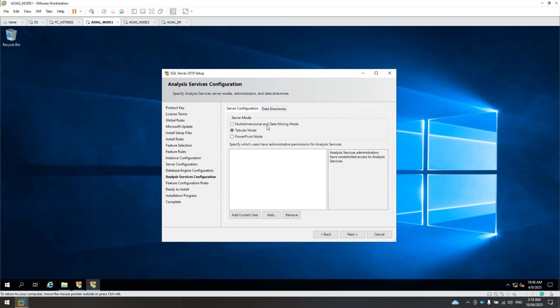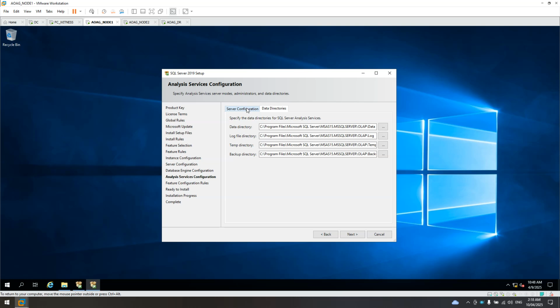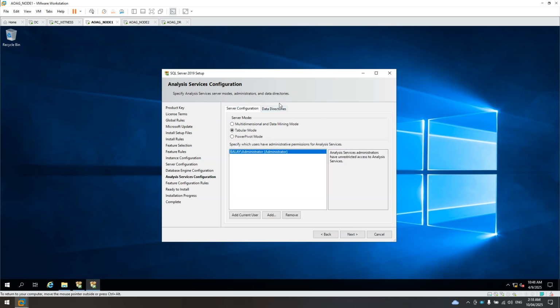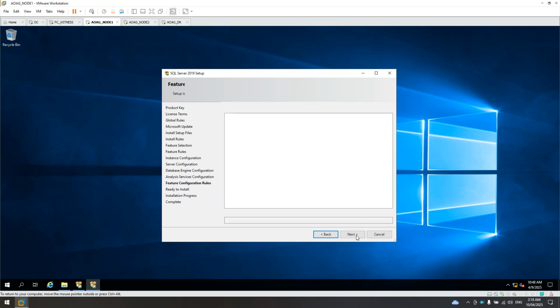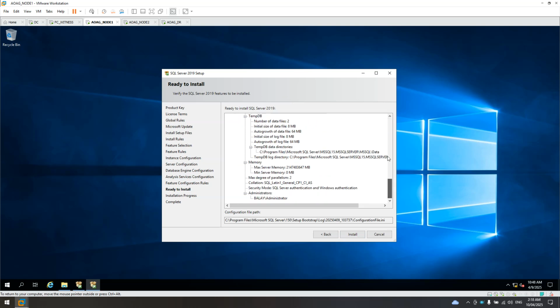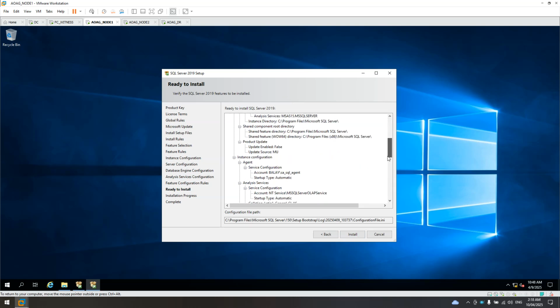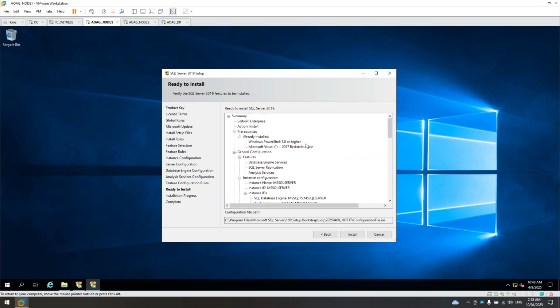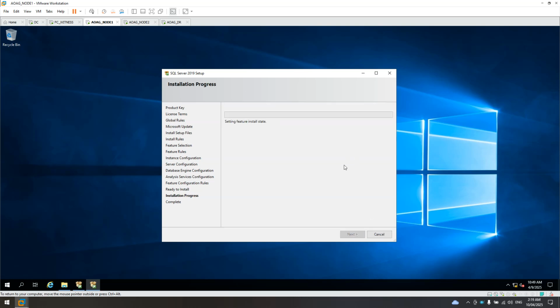And what's this? Add current user. Specify which user has administrator permission. Just add current user to the administrator. Then data directory. If you want to change that one, you can change. This is for the reporting. And click next. Then do the installation. It will show you a summary of all the configurations you're going to accept. Then click install if you agree, and it will proceed with the installation.